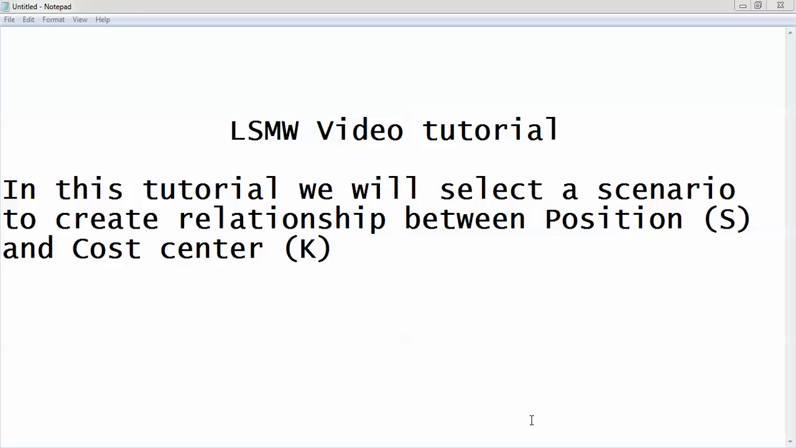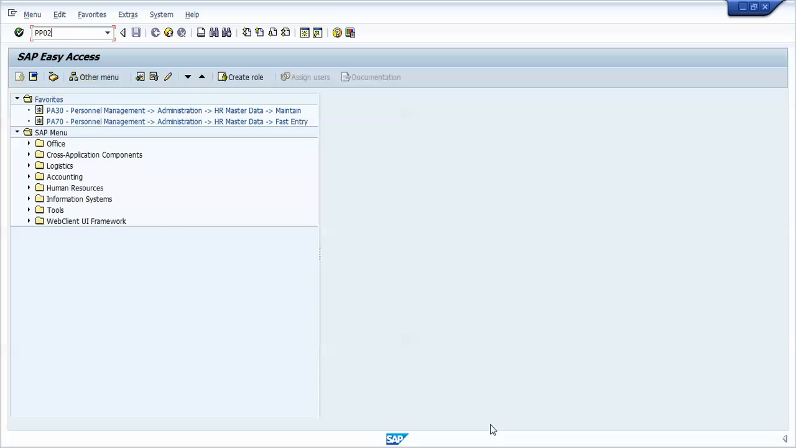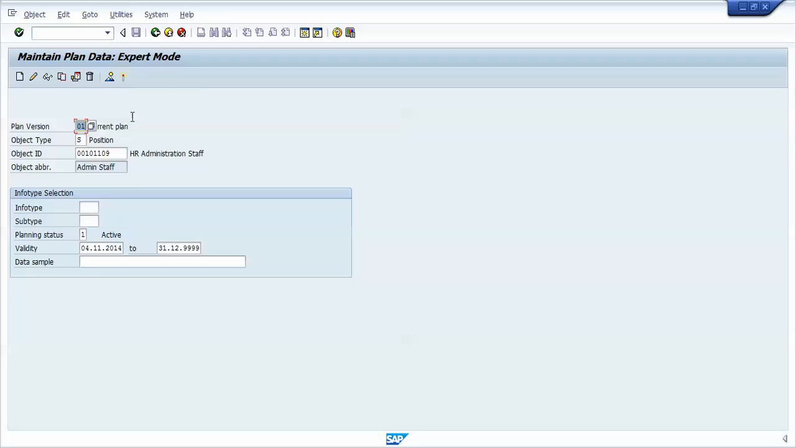In this tutorial, we will select a scenario to create a relationship between position, object and cost center object. Log into SAP and enter transaction PP02 in the command box here. When you enter, it takes you to Maintain Plan Data Expert Mode. This is the screen that we will be using for the recording.